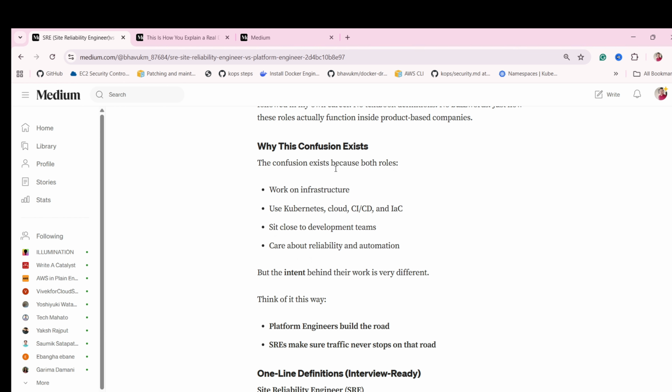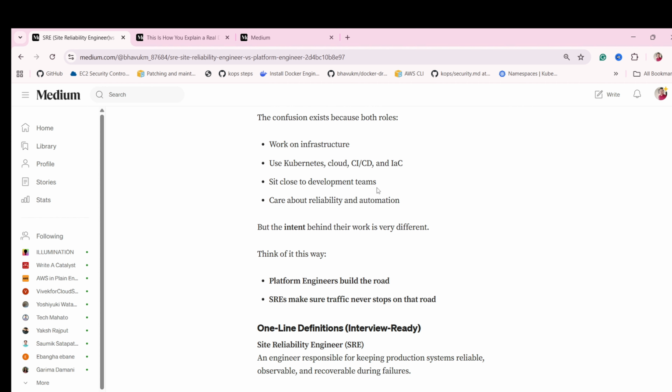So why does this confusion exist? Because they both are infrastructure based roles. We are still working on infrastructure only. If I talk about SRE, they help the application teams so that they are able to use the infrastructure effectively, and to build the infrastructure we need the platform team. So both are infrastructure related roles. They both use Kubernetes, cloud, CI/CD, infrastructure as code, Terraform, or any other IaC tool. So these things are kind of similar.